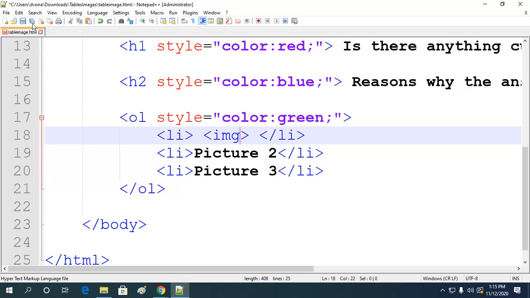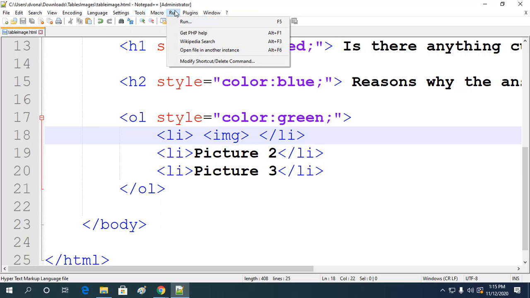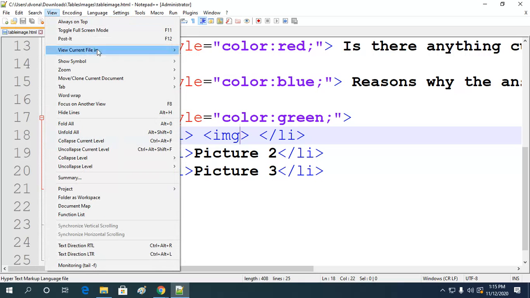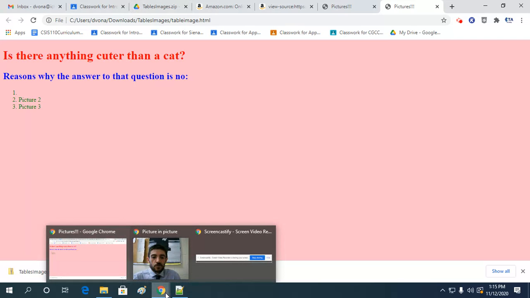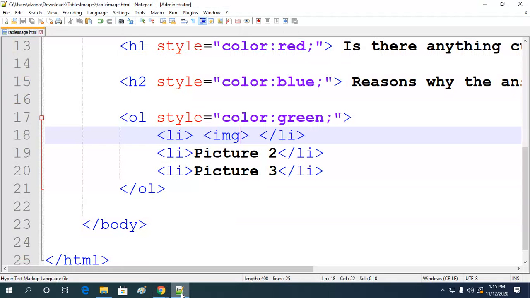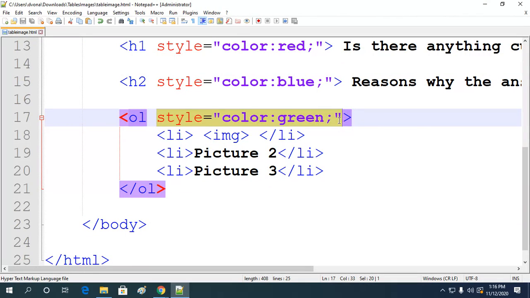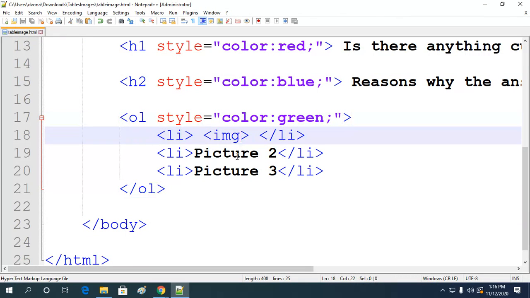Now, by itself, if I were to save this and launch this, view current file in Chrome. All right, notice the words are gone because I deleted them, but I don't have a picture yet. All right, to actually get the picture, I have to specify what's called the source. So these tags had an attribute called style. When we talked about the links in the last video, they had an attribute called href.